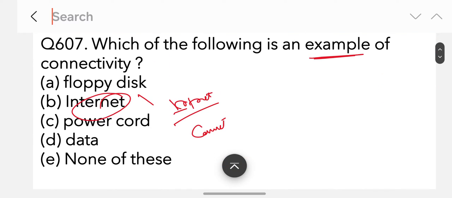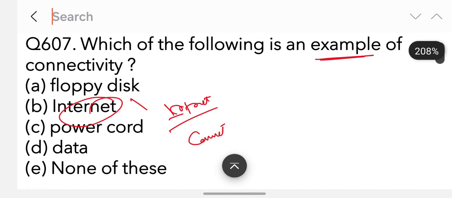Next question. Which of the following is an example of connectivity? A, floppy disk; B, internet; C, power cord; D, data; E, none of these. Right answer is B, internet.